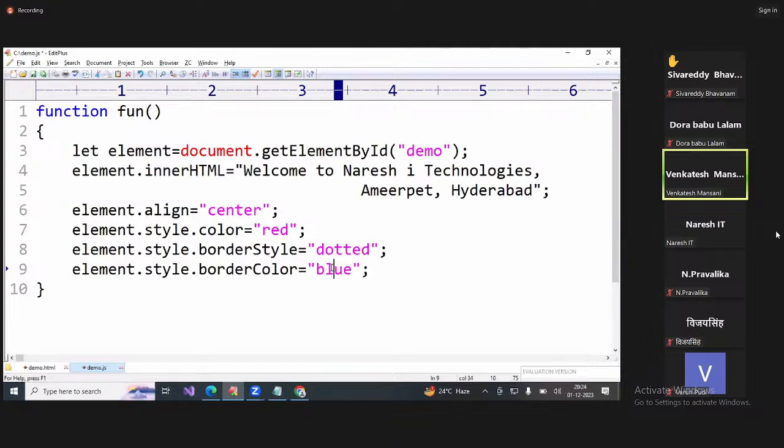Whatever you studied, transform properties, transition property, all you can apply. Everything, whatever you studied, you can apply. All properties, whatever is studied, you can apply here, it is possible.